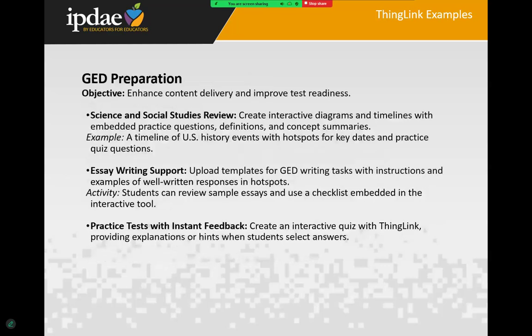And then for GED preparation, again, this is just ABE and GED, but I'm going to show you an ESOL lesson we can do. So on this slide, we're looking at how ThingLink can be used for GED preparation to enhance content delivery and improve students' readiness for the test.